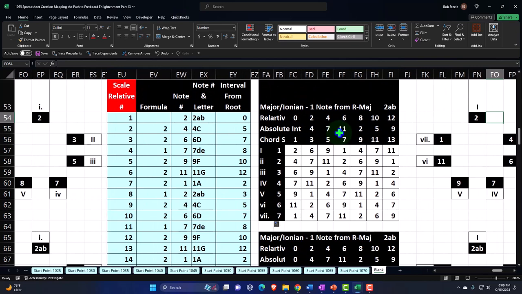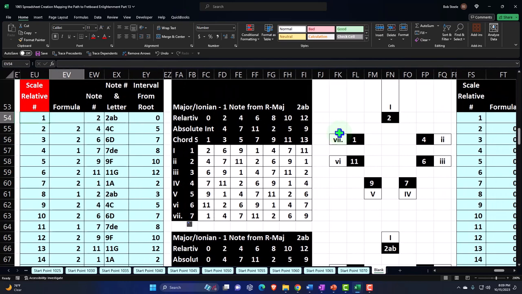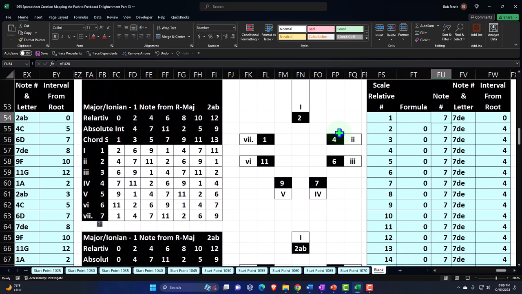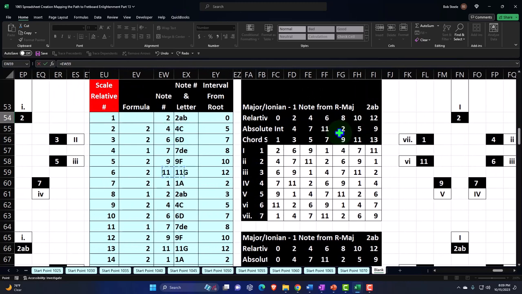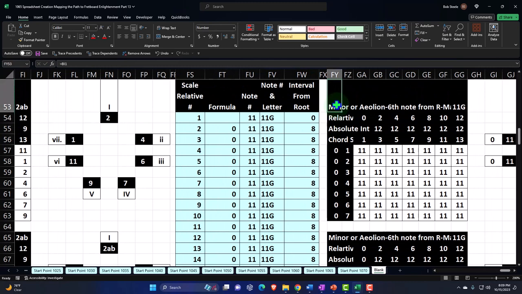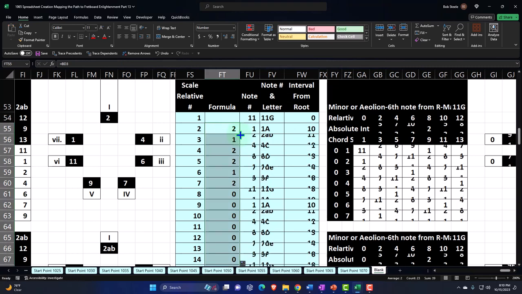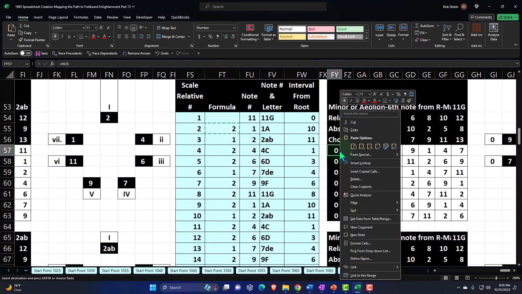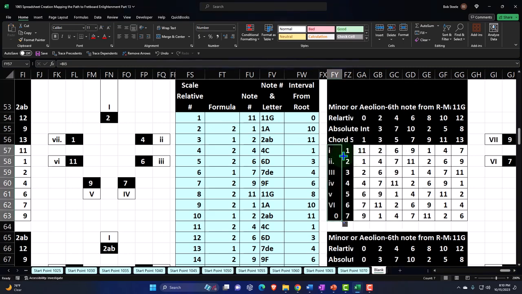So let's do the minor first. Here's the major, the minor is going to be the 6 of it. So on the minor side, it's going to be equal to the 6 of the major. So that will be the 11, which is a G. So we have that, and then I can copy the minor pattern, paste it on the formulas, paste that down, copy this, paste it on the formulas, and copy it down.